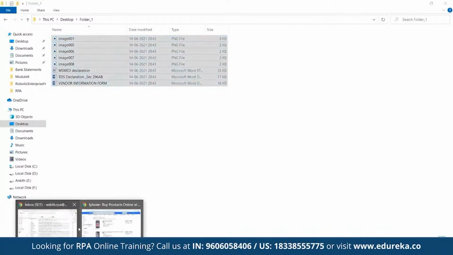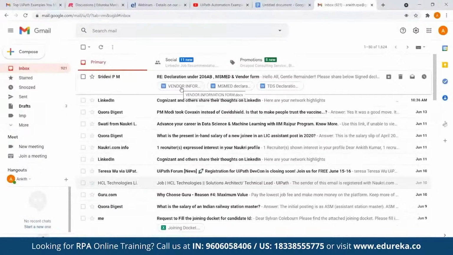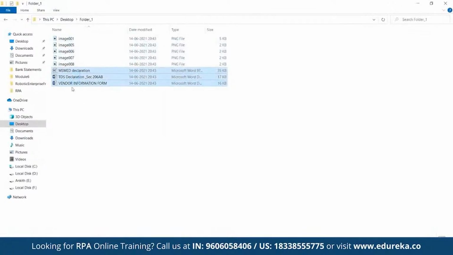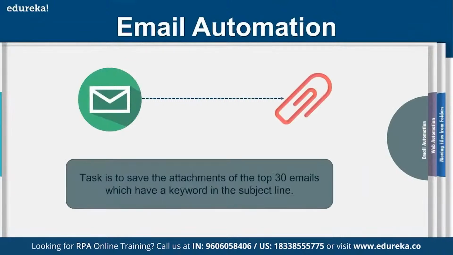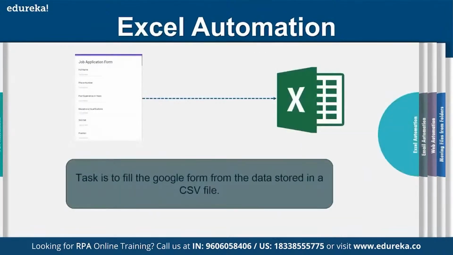For your reference, when I go to this email, you see here vendor info, MSME, TDS declaration. When I go here, you can see these 3 files: vendor information, TDS declaration, MSME declaration, and all the other files are from the other emails, because we are reading the top 5 emails, right? So that's how you can save the attachments that you have in a particular email. That was one example we had on email. So this is what it explains.